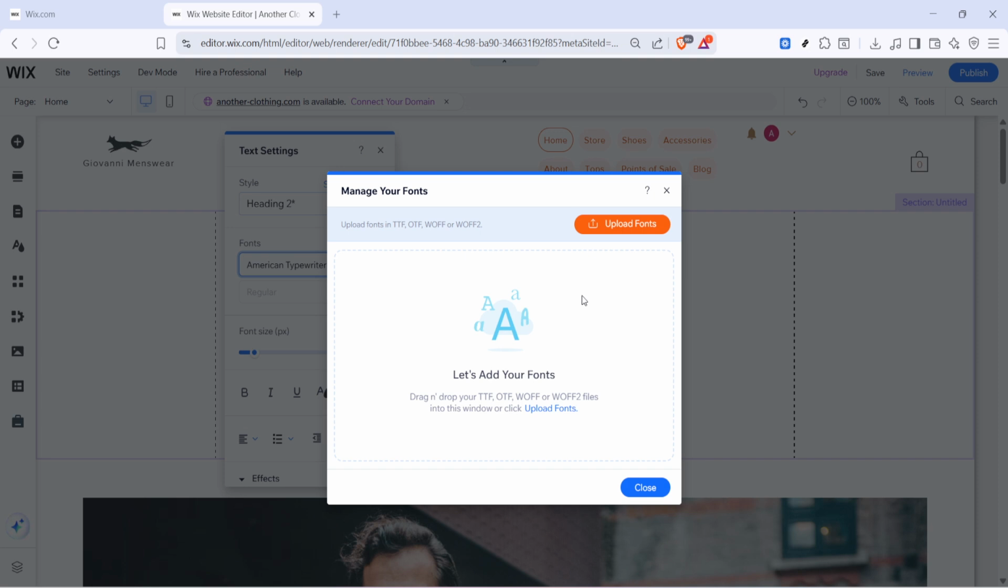Once it's done, your new font appears in the list, typically under a section for uploaded fonts. Click the name of your uploaded font and you'll see your selected text update instantly in the editor. From here, you can adjust size, spacing, and weight just like any other font.